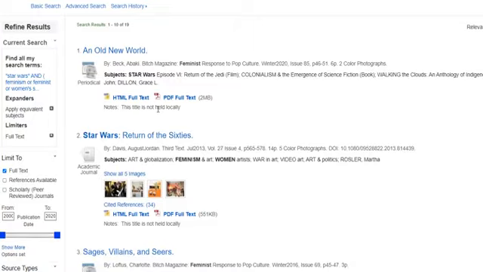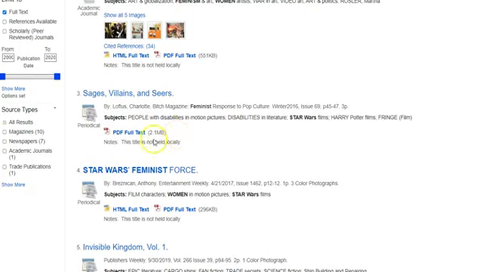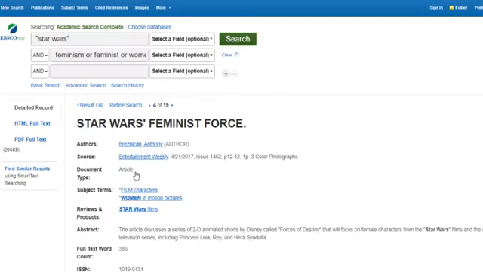This database works very similar to JSTOR, where you can make selections on the left-hand side as far as filtering out materials. Let's take a look at this article. I can click on it and find out more information about that article.